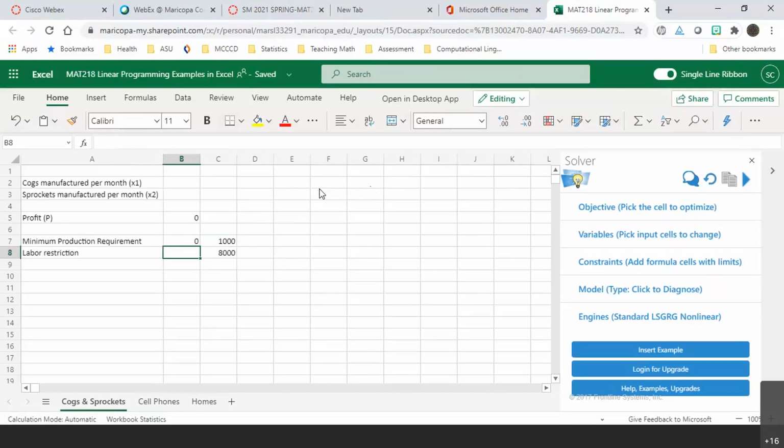Now I have my labor restriction. That's how many hours it takes to make the cogs and the sprockets. So that's equal. It takes 5 hours to make a cog, so 5 times X1 plus 3 hours to make a sprocket, 3 times X2. That is my requirement for labor, and the maximum value I have there is 8,000. So this is not a formula. These are just constants. Everybody see how to set up the spreadsheet?